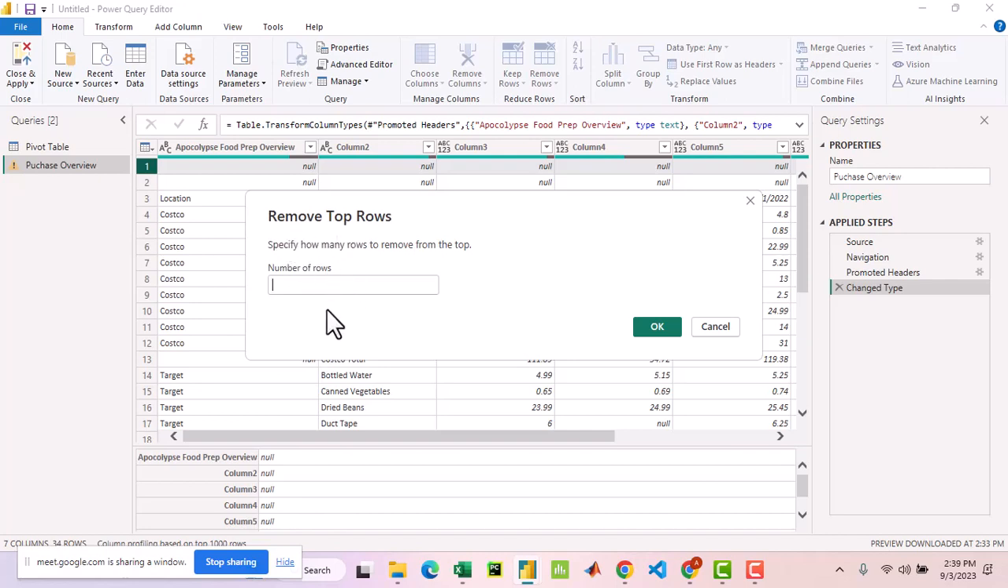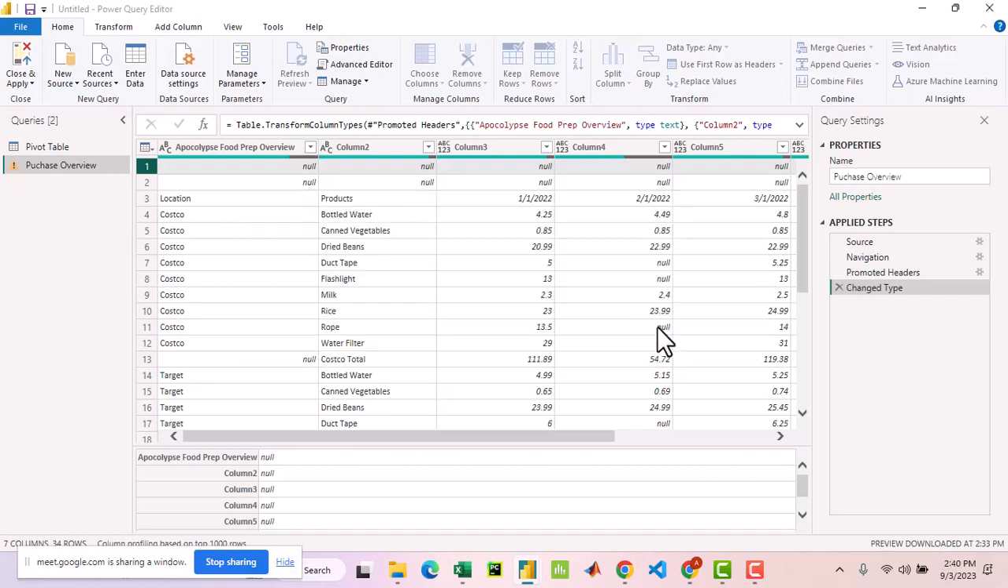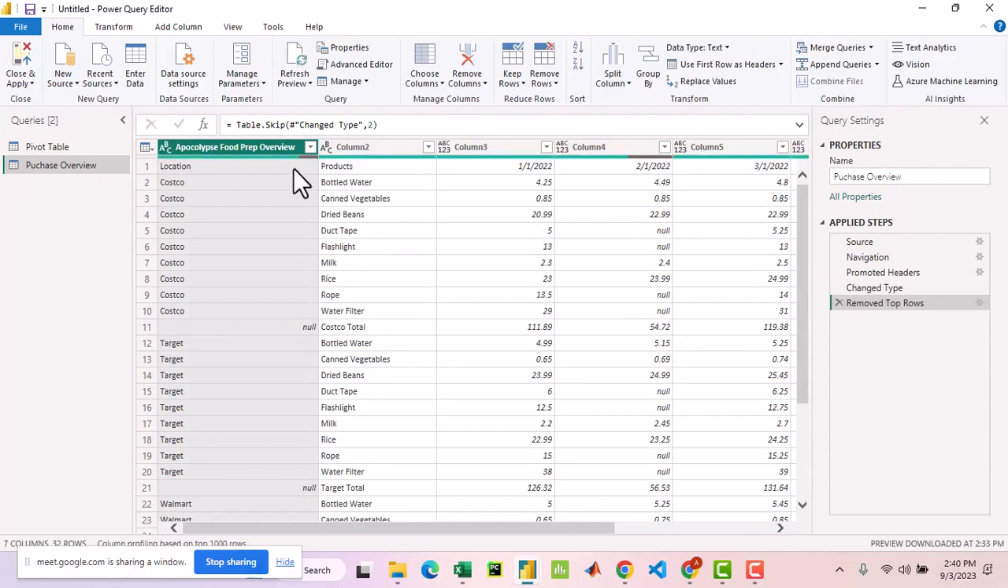Specify how many rows to remove from the top. And we wanted to remove the first two. So here I'll enter 2. First 2. Then okay. Then here we have removed the first 2 rows.